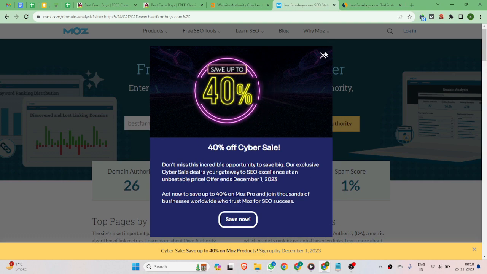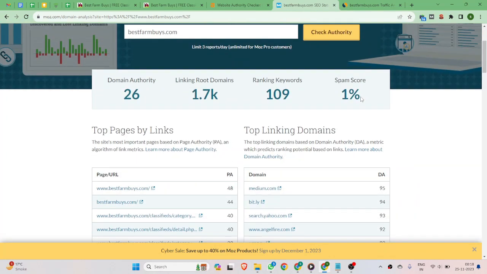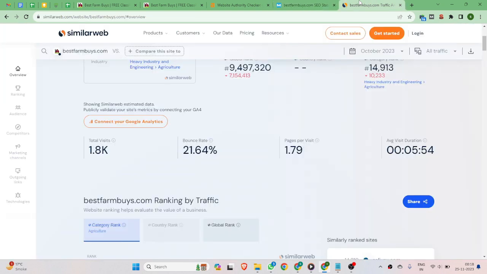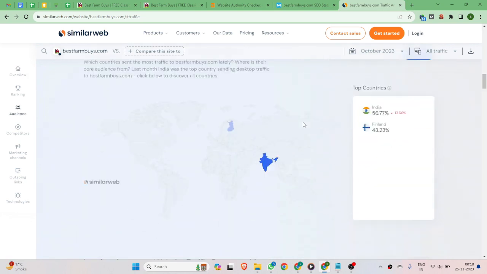So you guys can see this website has 26 domain authority and the spam score is 1%. And I can show you the total visitors. This website has 1.8k total visitors and the traffic sources are India, France, and Finland. So this website has mostly traffic from two countries, India and Finland. So if you guys want to attract an audience from that kind of country, you guys have to create your classified backlink on that website.